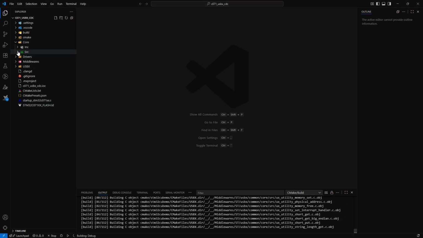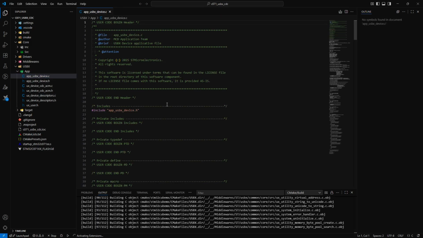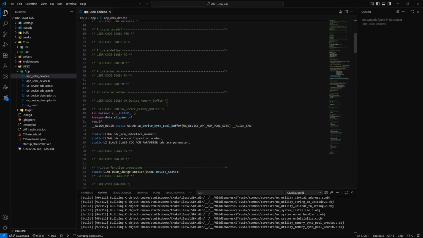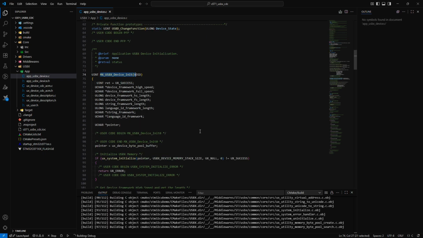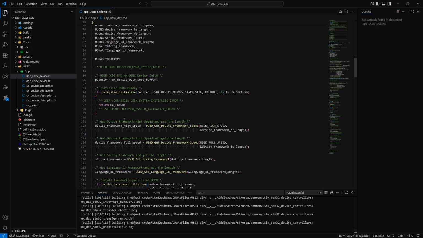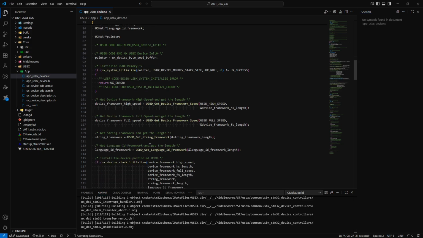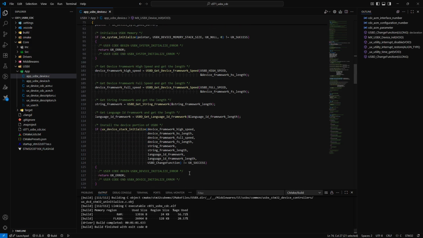So first of all, I will go to the USBX and the app_usbx_device.c. There should be a function for initializing the USBX stack. It's called basically from the main, and here is the USBX initialization which I need for my CDC class to work. So here you don't need to change anything.